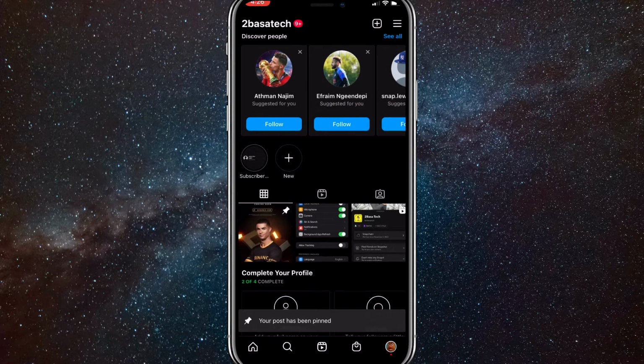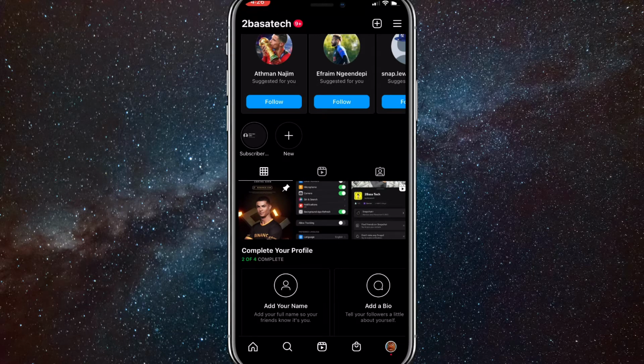Once you do that, then it will show up as the first post on your profile always. And it'll have a little pin in the corner of the post.